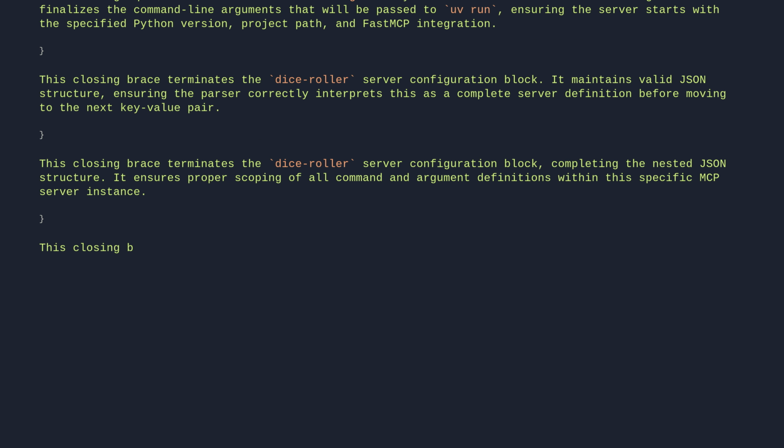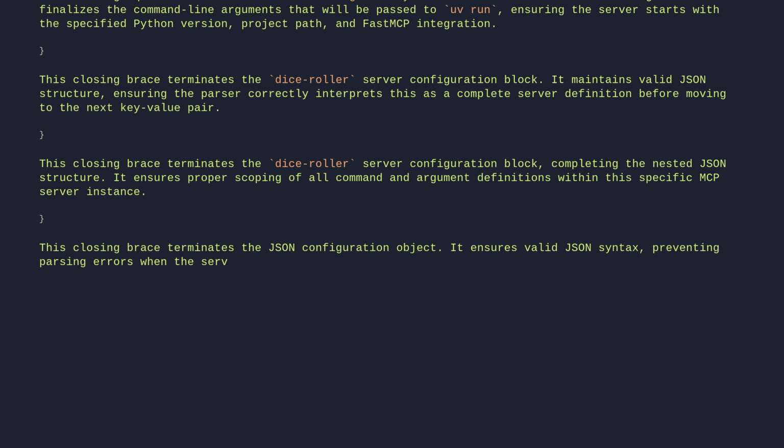This closing brace terminates the JSON configuration object. It ensures valid JSON syntax, preventing parsing errors when the server reads this configuration.